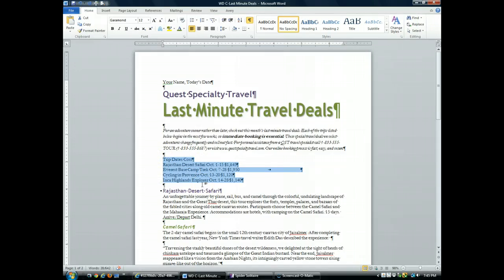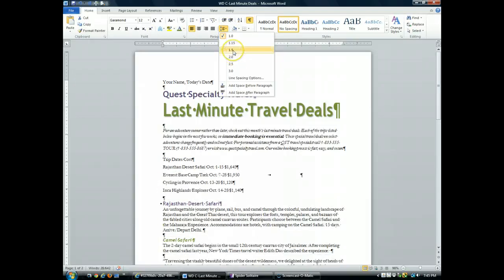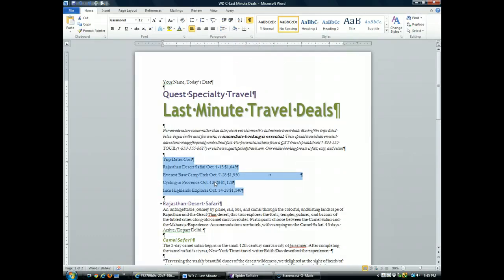which is 5 lines. I'm going to go back up to the paragraph group, click the list arrow, and I'm actually going to change the line spacing to 1.5. That increases the line spacing to 1.5.